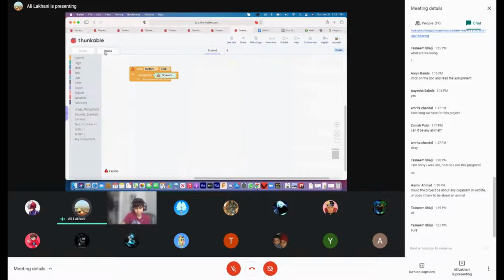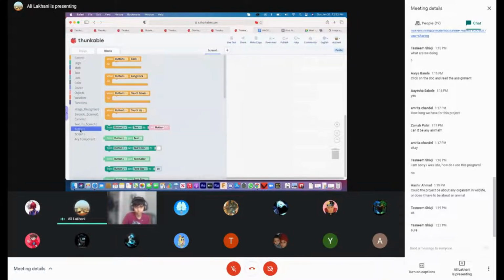So you click on blocks over here, and then you're going to code your button. The way that the coding works is that whenever you add something on the screen, it'll show up over here. So button 1 is right over here. There's specific code for button 1 that we use. So right now we're going to use this first block. When button 1 is clicked, do this.